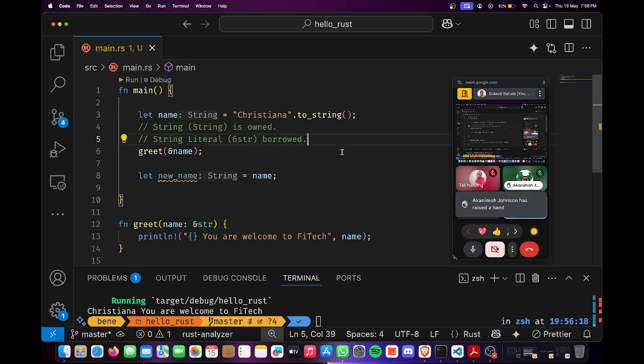Okay, Johnson, go on. So, sir, in a nutshell, what you are trying to tell us is that even if the value you want to pass inside this greet function is a borrowed value or an owned value, it is going to work, right? Yes, yes. But always remember, if it's an owned value, you have to attach a reference to it.